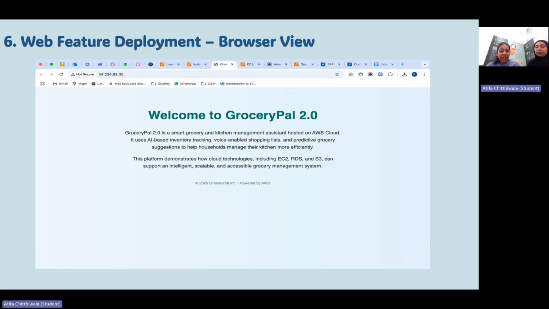This browser screenshot confirms that Grocery Pal 2.0 is live and accessible over the internet. After installing and starting the web server on our EC2 instance, we navigate to the public IP in a browser and verify that the application loads correctly. This demonstrates the end-to-end deployment of our solution from infrastructure setup to making the web app available to users online.